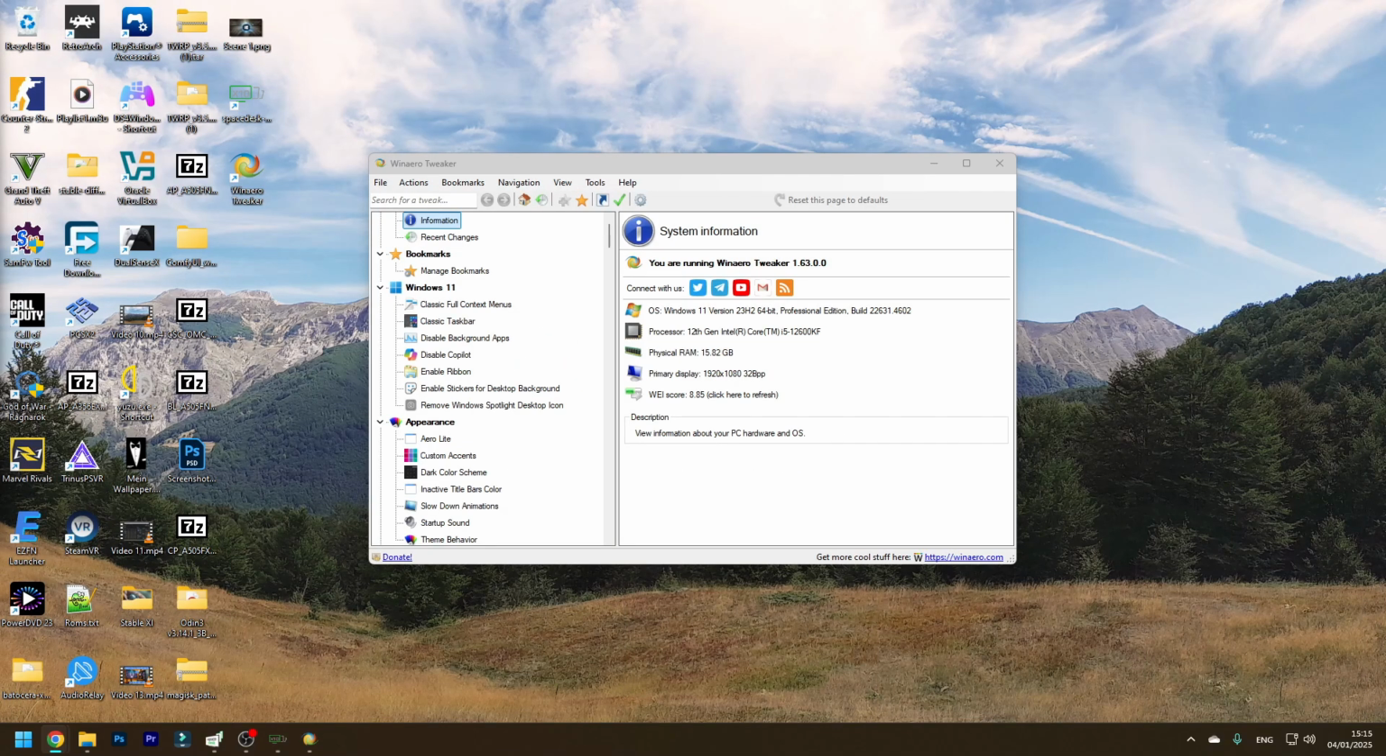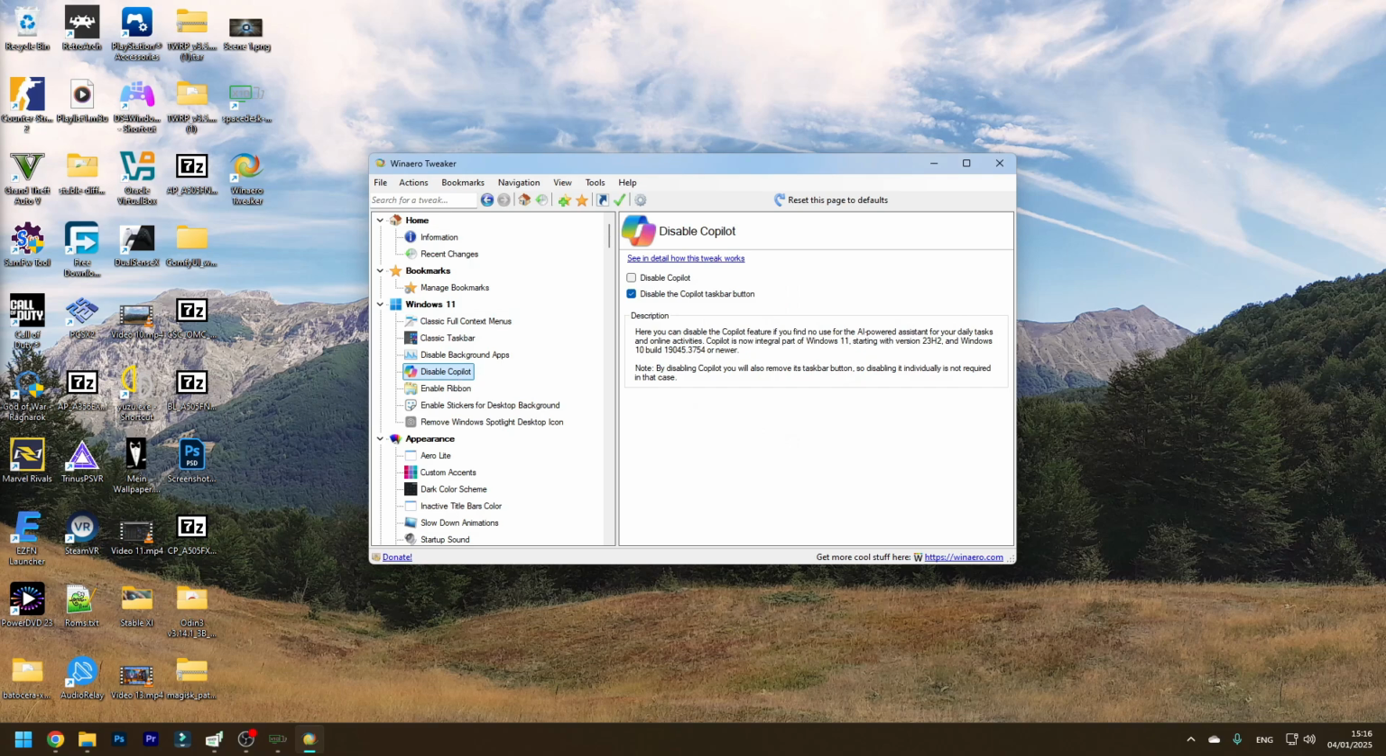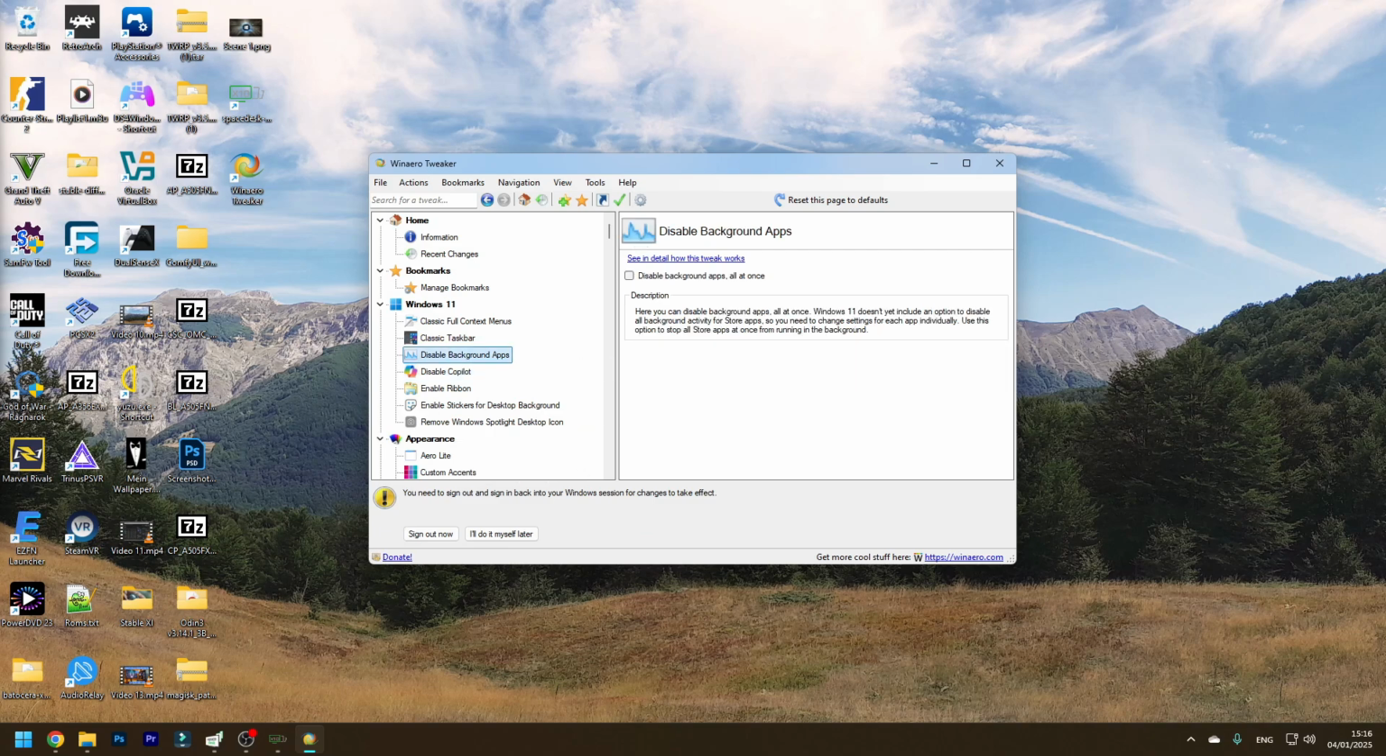Now, as you can see, we are here. Here you can disable features. For example, I'm going to disable Copilot because I don't need it. It says you need to sign out for the changes to apply. Now here you can disable background apps. I'm going to press it.